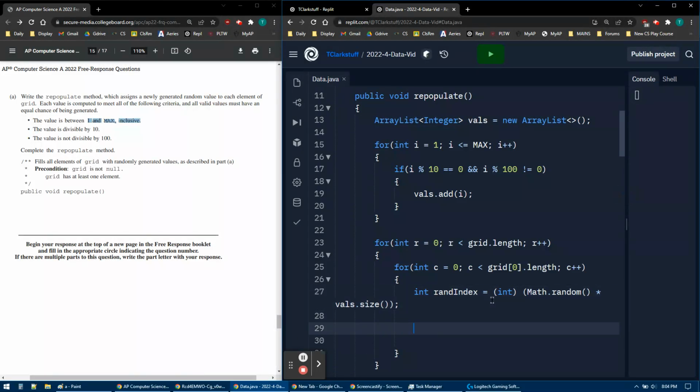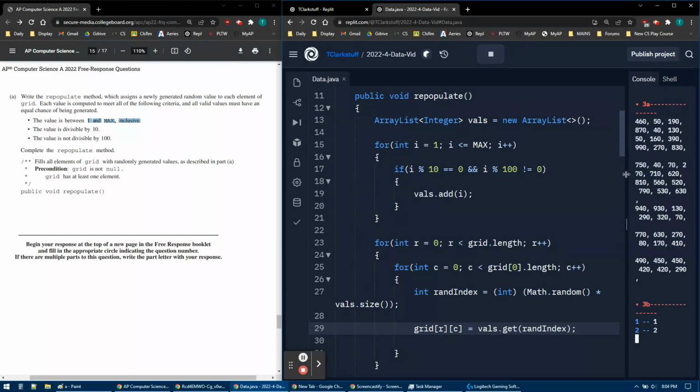Then I'm going to set up my grid value. So grid[r][c], remember r comes first, equals the element at that random index. And then if I run it, it should run. Hopefully I didn't make any typos.